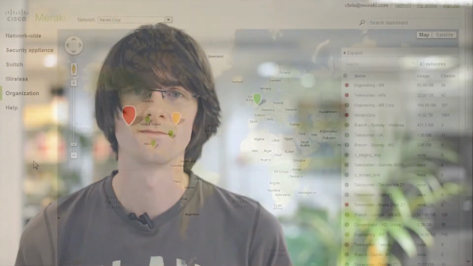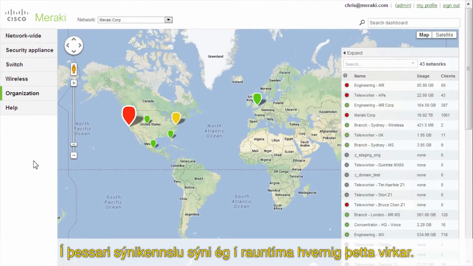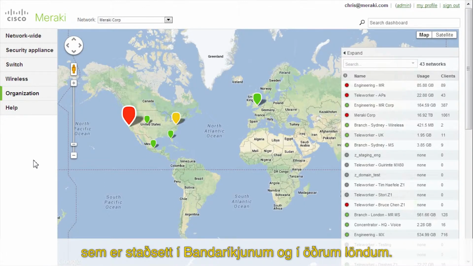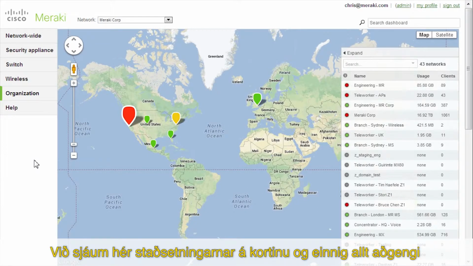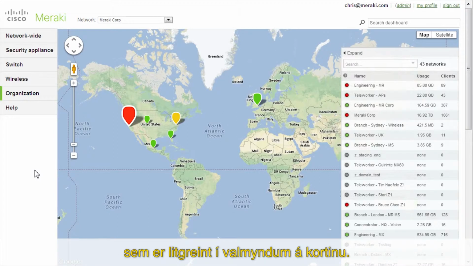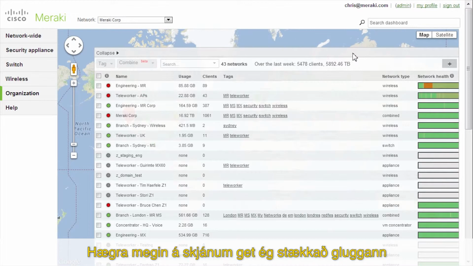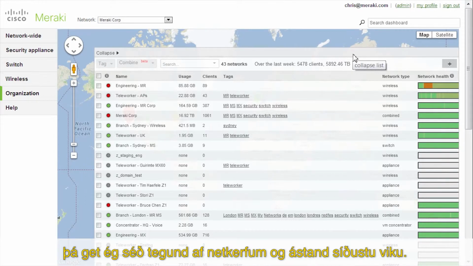In the demonstration we're going to be looking at a live production network. In this case, we're going to be looking at the Cisco Cloud Networking Group's Meraki production network running in the US and other countries. We can see the locations on the map, and we can also see those networks' availability due to the color of the icons. On the right hand side, I have further information which I can expand. I can see things such as the types of networks, as well as the network health over the last week.